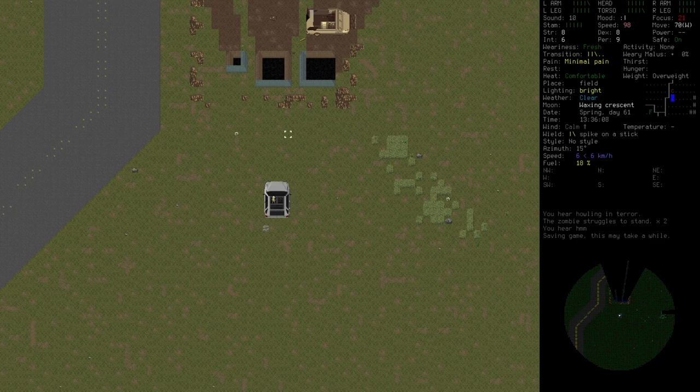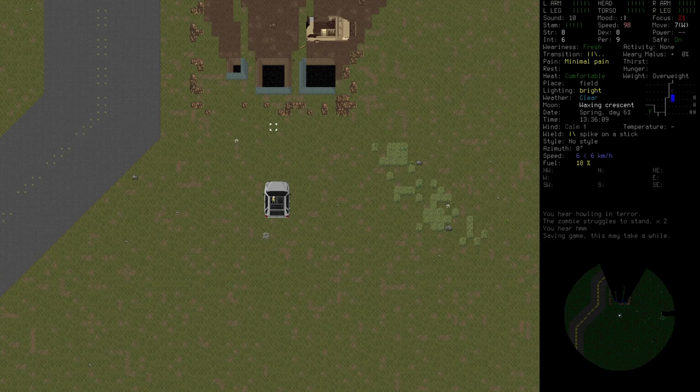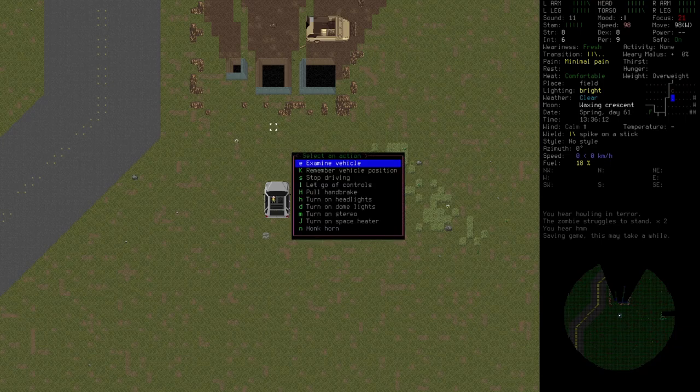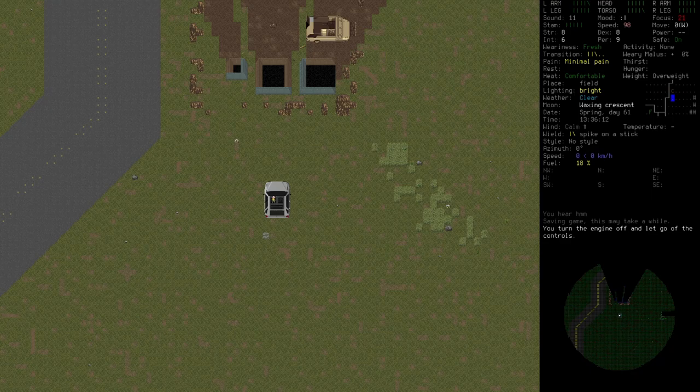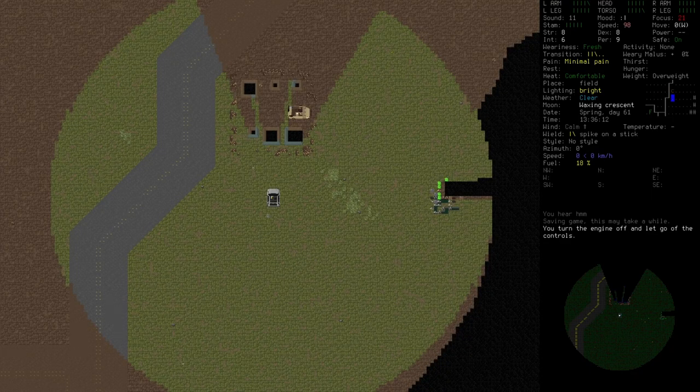Speed up a little bit so that the car straightens out. I hate getting in like a janky vehicle. Let's just stop the car here. And we will... Okay. Remember where we parked. What can we see, if anything?